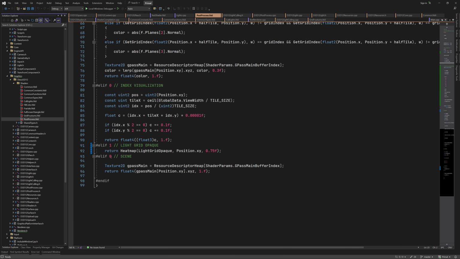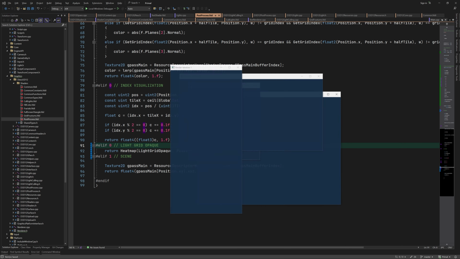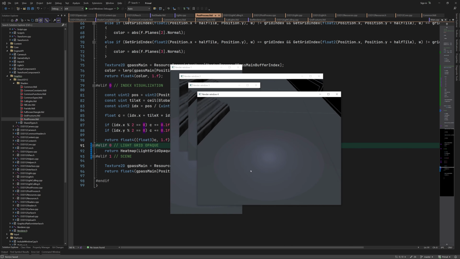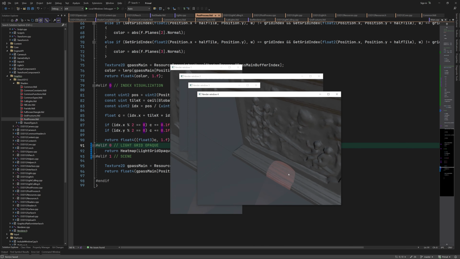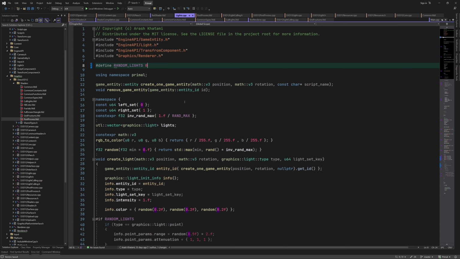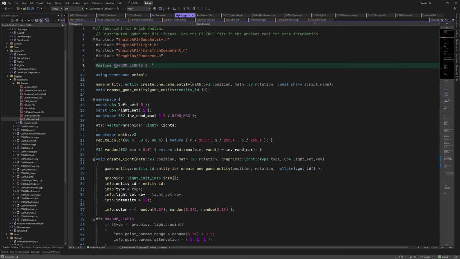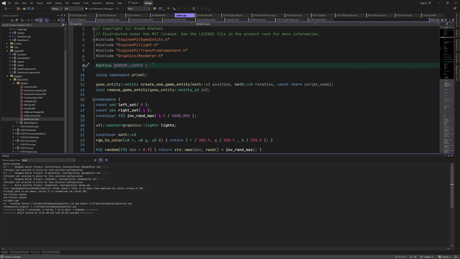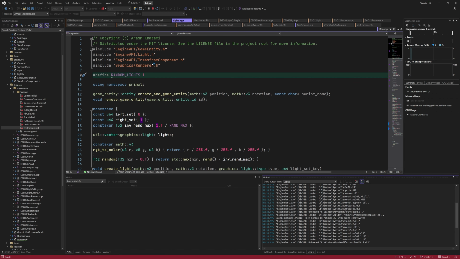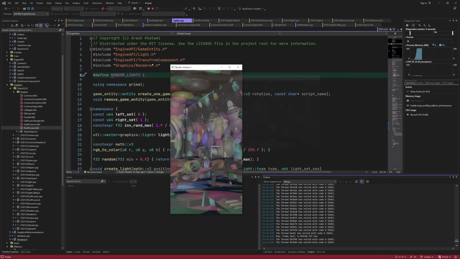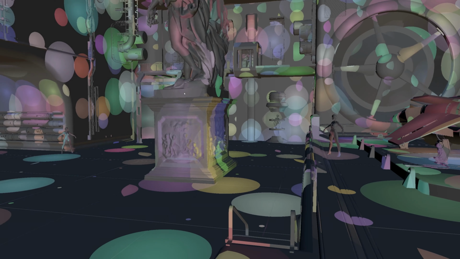I can turn off the light count heat map so we can see the lighting. And here we have it with 18,000 lights in the scene volume. Cool, huh?